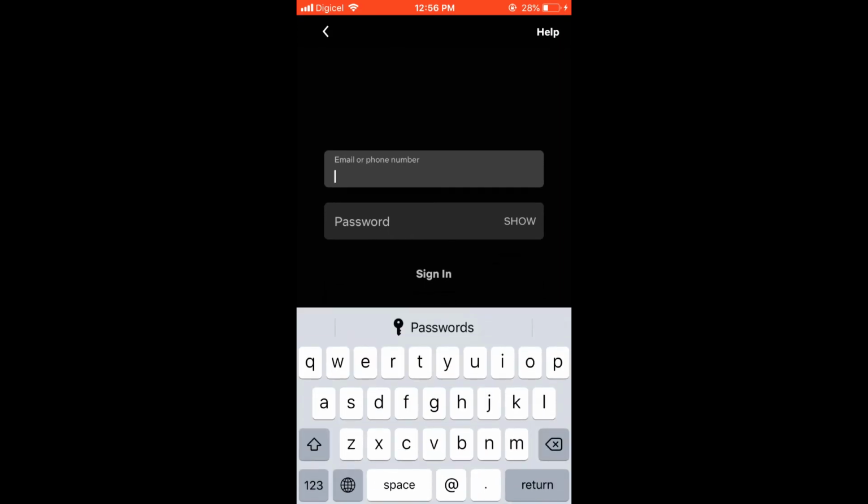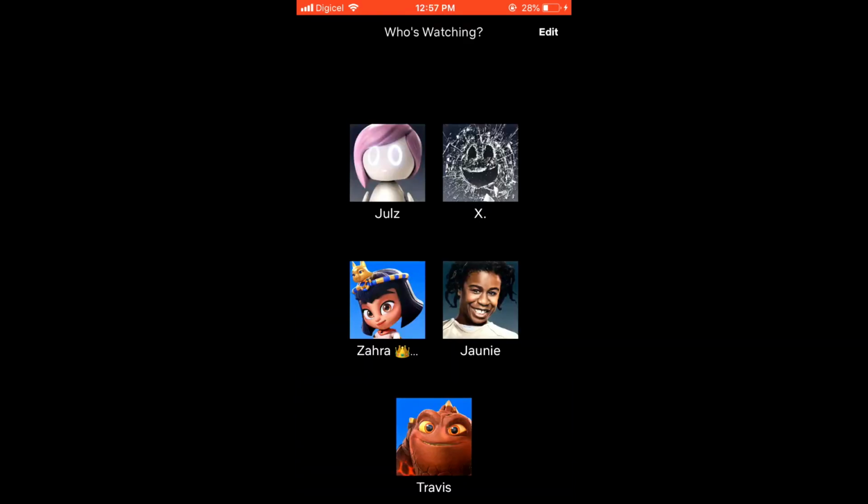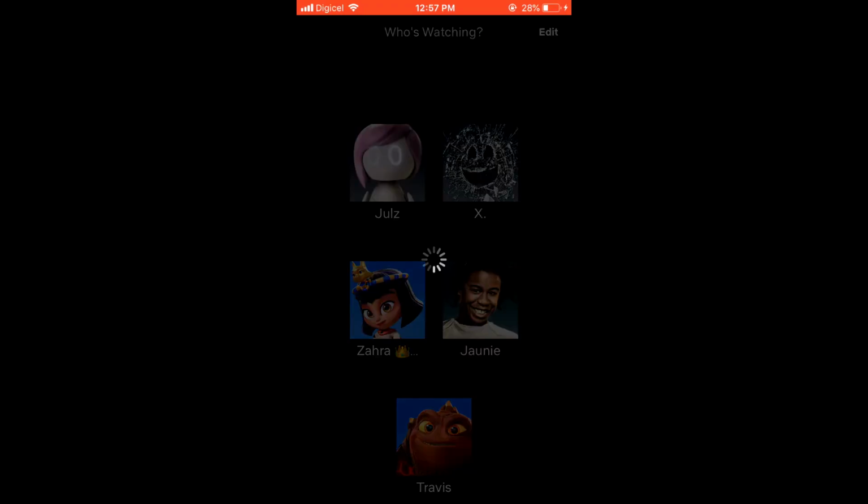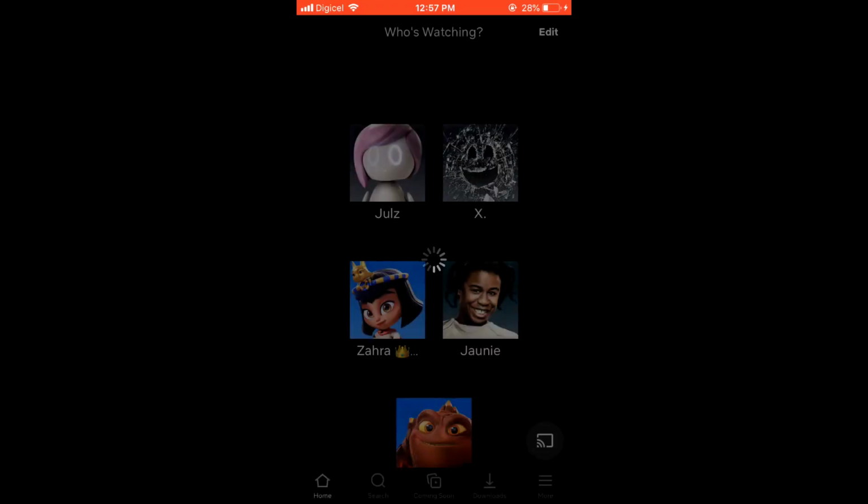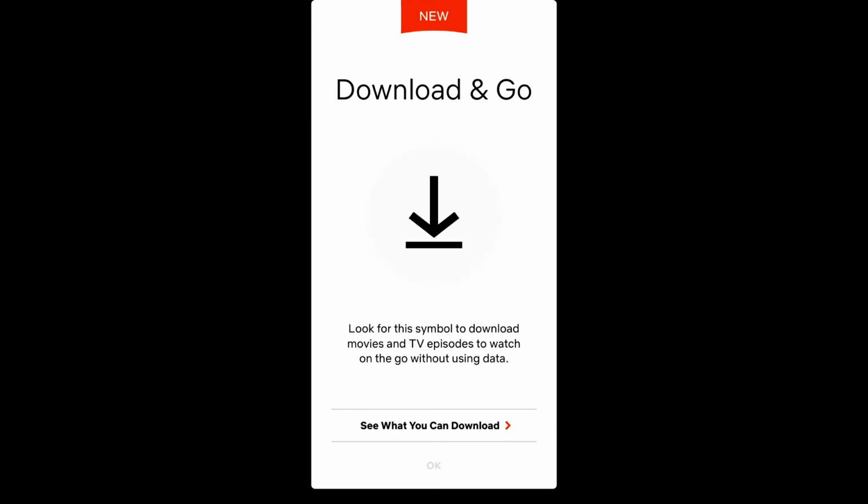Okay, now that I've signed in, you will see the profiles pop up that are already on the account. And I'll simply select one. There you see Download and Go is a new option that they also give you, that you can use to download the Netflix videos and watch it on the go. And this is the app.